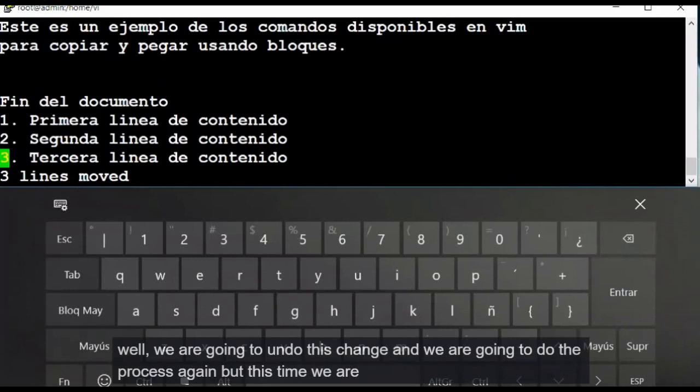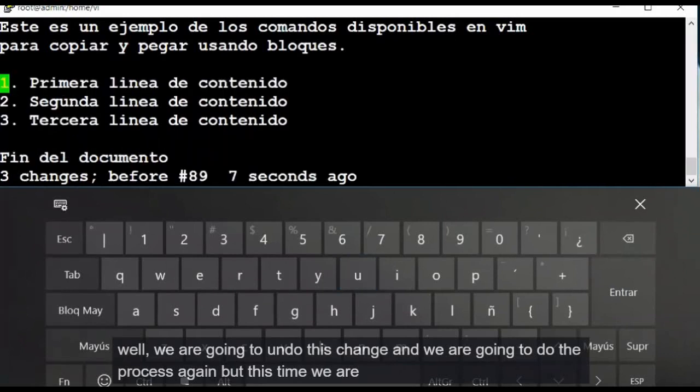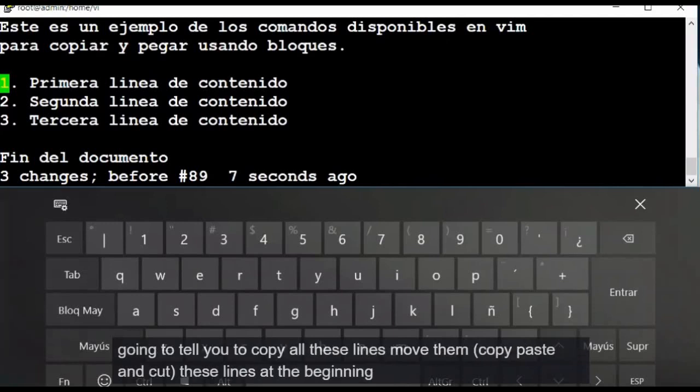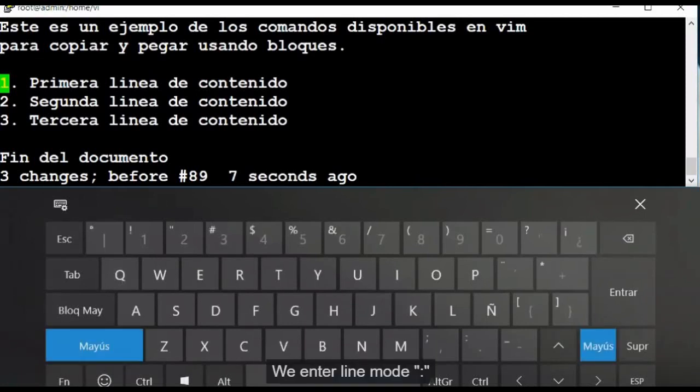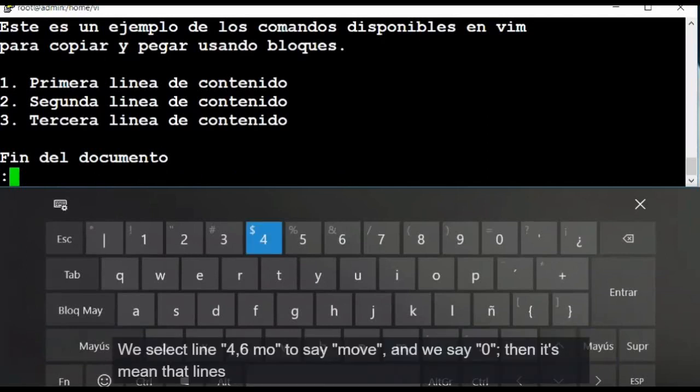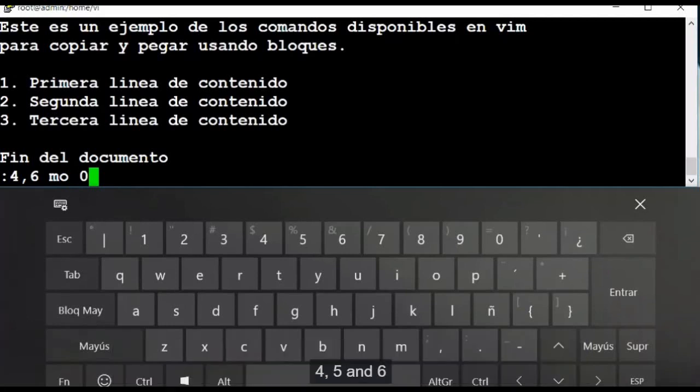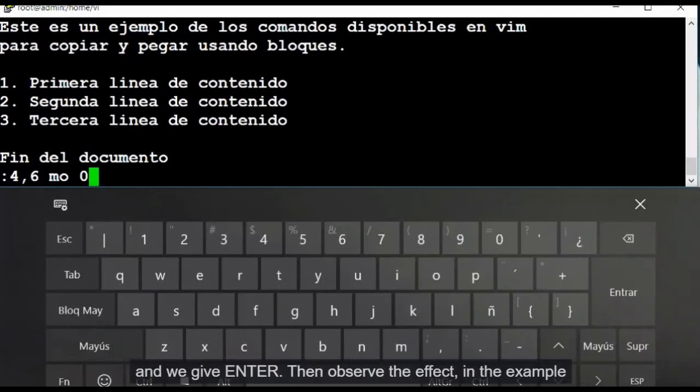Well, we are going to undo this change, and we are going to do the process again, but this time we are going to move these lines to the beginning of the document. Then we use the same. We enter line mode, colon, we select line 4, comma, line 6, space, mo to say move, and we say 0. Then it means that lines 4, 5, and 6 are going to be moved to the beginning of the document, and we press enter.